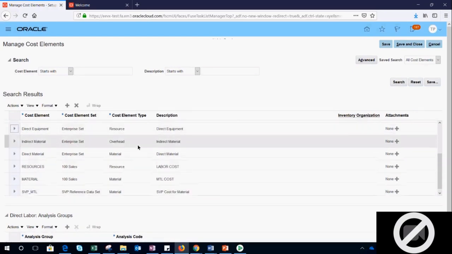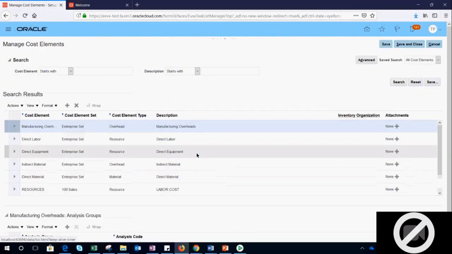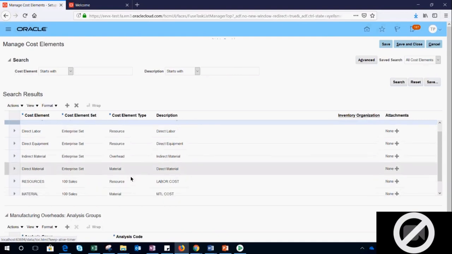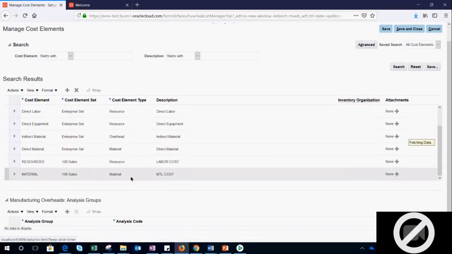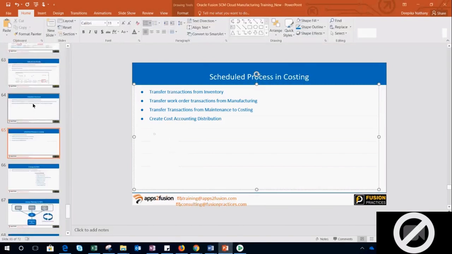So we just define our cost elements in this page. Quick question before you switch over. Can you open that page? See here on the page, I think we were asking a lot of questions on different types of cost elements. You see here, cost element type is resource, overhead, material. I think you have not listed out all the seeded ones. These are all seeded element types, am I right? Correct. These are the ones which were listed in my PPT.